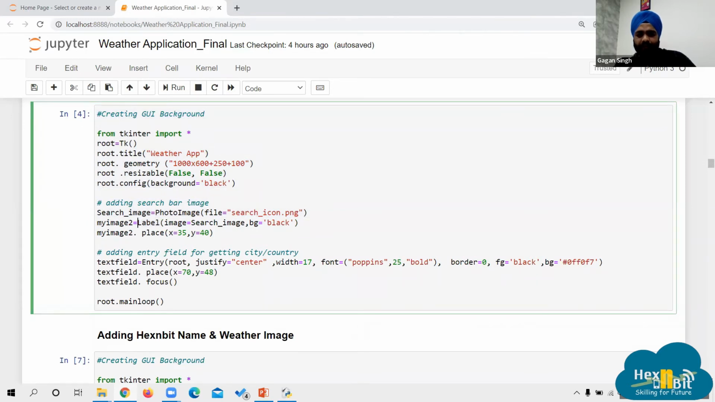In Tkinter, this is the best part of it: whatever widgets you want to add, we can simply create the objects for them by calling them. For example, if you want to create a button, you just need to call Button, and on the left side you give a name to it. For a label, you just write Label and write down the name of it, like that. So search image, PhotoImage, file equals to search icon.png.